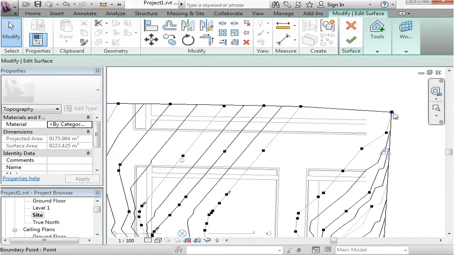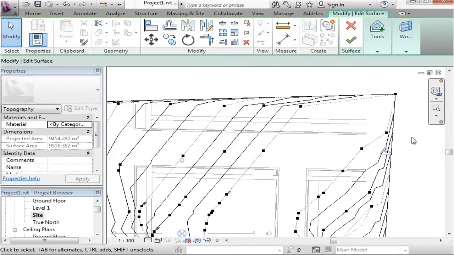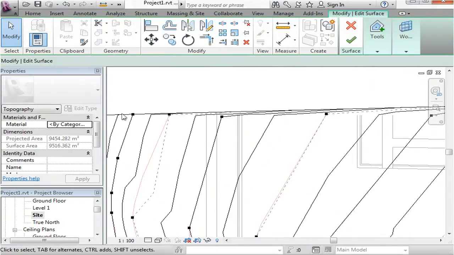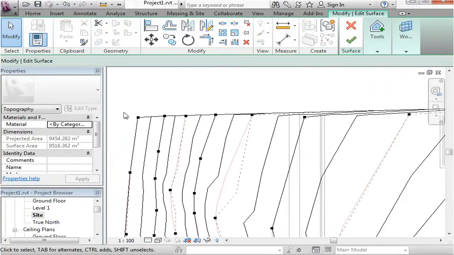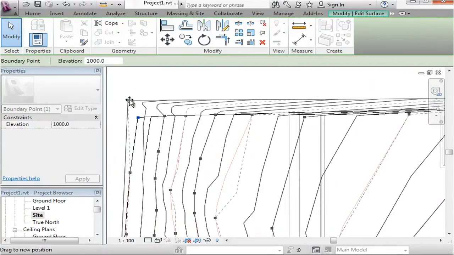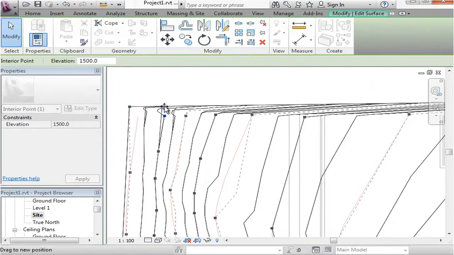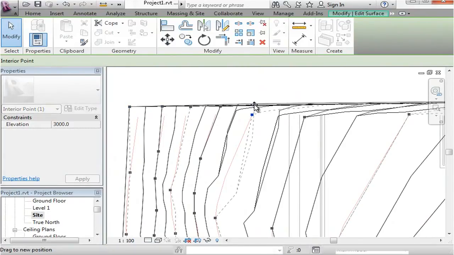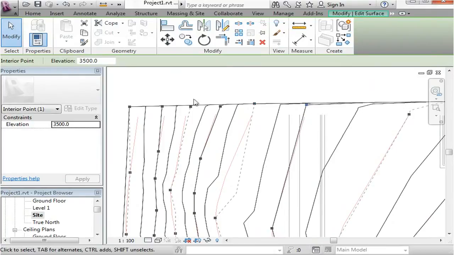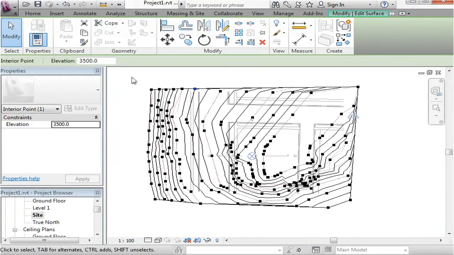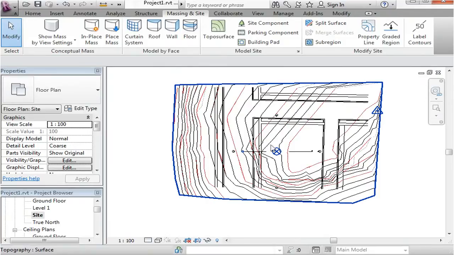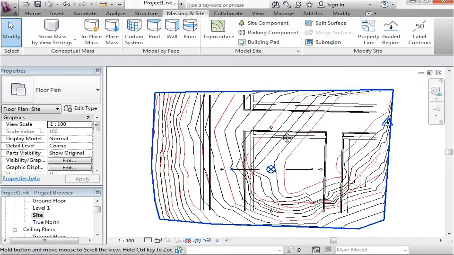Same with this one. You can just pull it out so that it covers the edge that I will eventually cut to. So don't pull it out too much. Might want to just pull it out a little bit. Like so. And then finish surface. So now you have a slightly bigger surface.